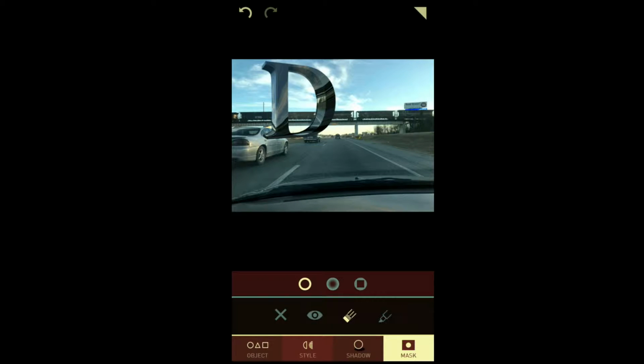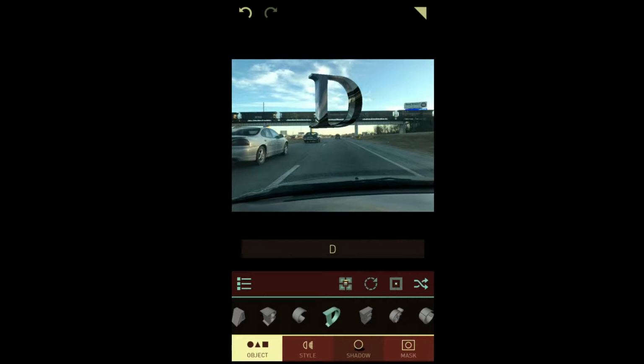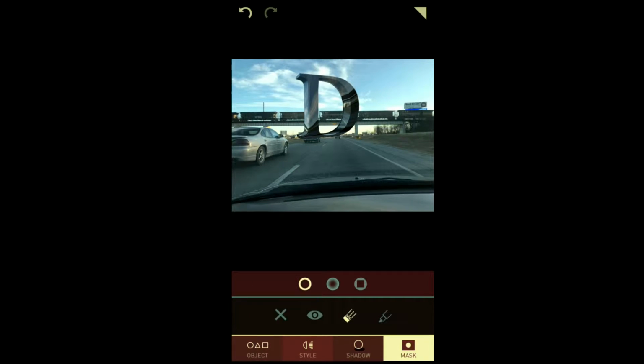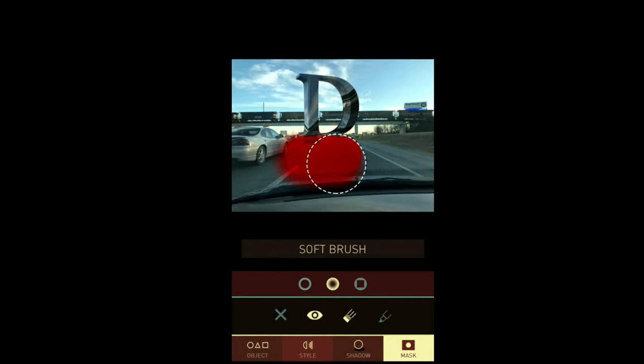So say I want this letter to look like it's behind the train. If you hit the mask button, and then up that little menu bar above there with the eye, hit that, and what you do is you start swiping your finger back and forth. And let me do the feathered. It's a little bit easier, not quite so harsh.